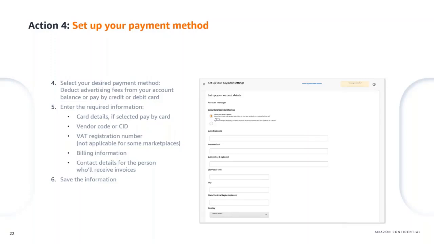For payment by credit and debit card, you will be asked to provide your card details and VAT registration number. I do want to note that the VAT number is not applicable in some marketplaces, so if you see any differences, that might be why. But if you have the option to deduct advertising fees from your balance, you're going to be asked to provide your vendor code, ID or VAT registration number, and billing information.